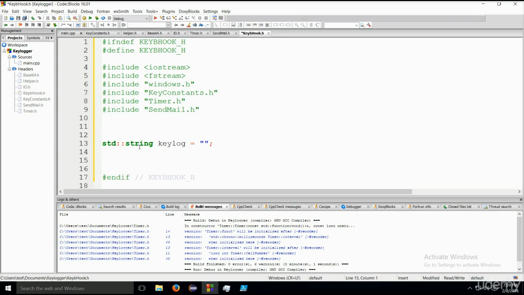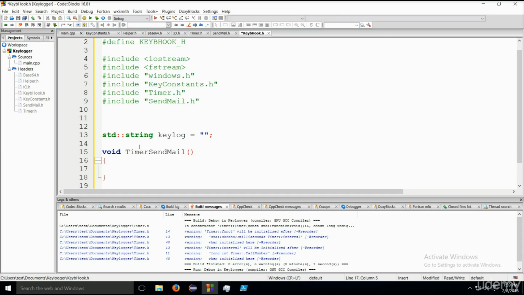Next up, we will void TimerSendMail. There we go. Okay, so we first need to check, since the time interval that we have set for this particular scenario is 2 minutes. So it will attempt to send an email every 2 minutes, because when you're testing it out like this, you don't want to give it a time interval of 12 hours to see if it works or not. You give it something short to see if the mail is being sent, if the keys are being recorded.